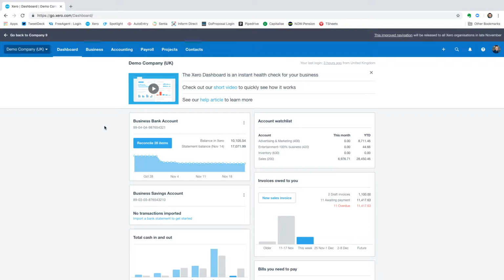And here's the new navigation, and we're just looking at another demo company here within Xero. What you'll notice straight away is there's a lot less at the top of the screen in the menu bar. And you might be looking at this and thinking, where's settings, where are the menus that I'm used to clicking? Don't worry, let's just show you where they all are.